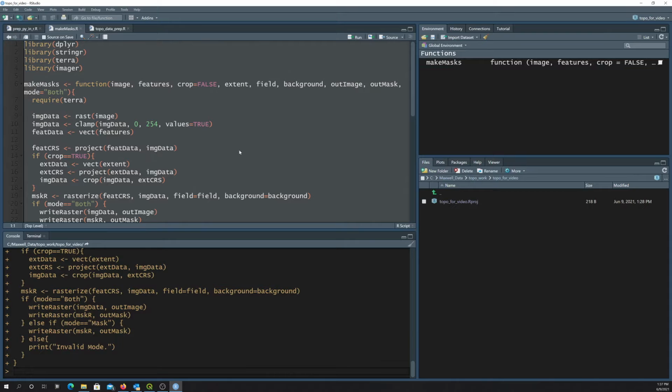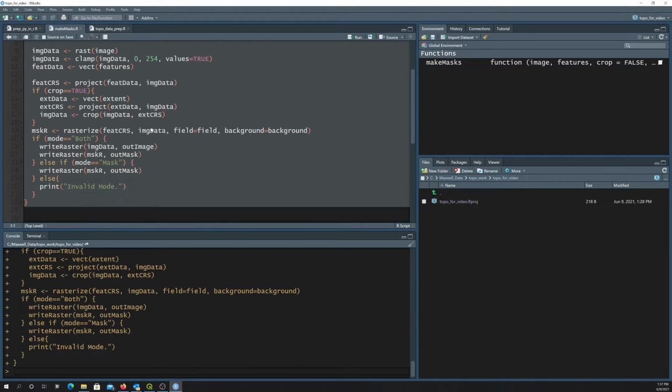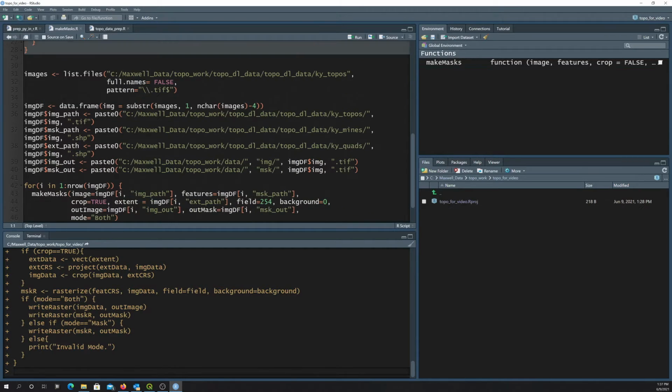Once that function is created, so you can see it's here in our list now, then we can run it. But instead of just running this on one image, we want to be able to run it on all of our topo maps from the KY or Kentucky dataset. So to do that, I use this list files function.